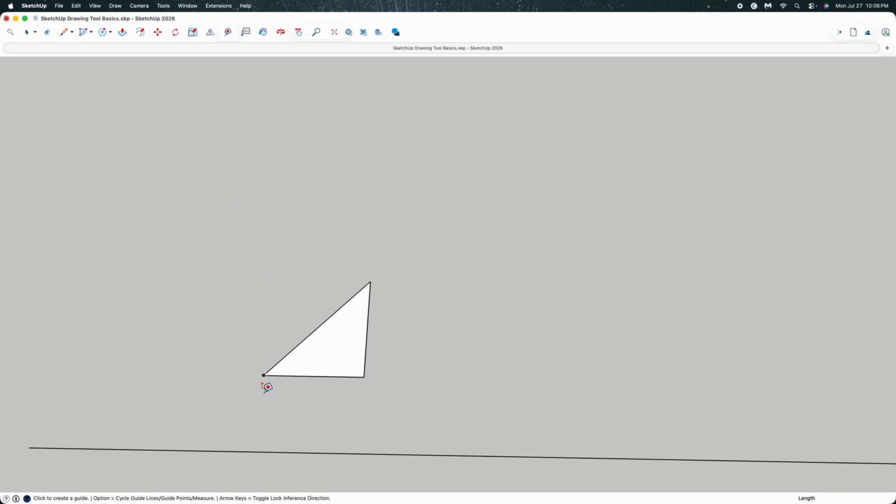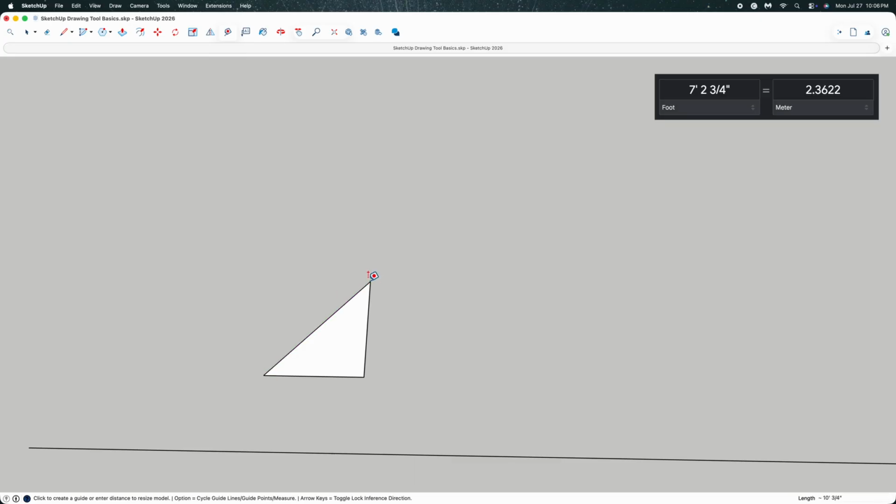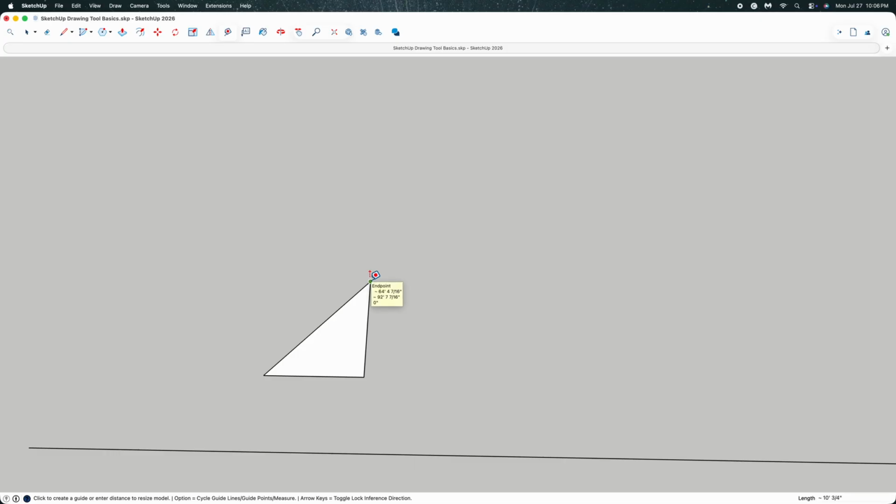From that new point on that line, you will start the line command and move your mouse up from that point. And you will add in the measurement 7 feet space 2 space 3/4 inches, to create a measurement for the second line of 7 feet and 2 3/4 of an inch.